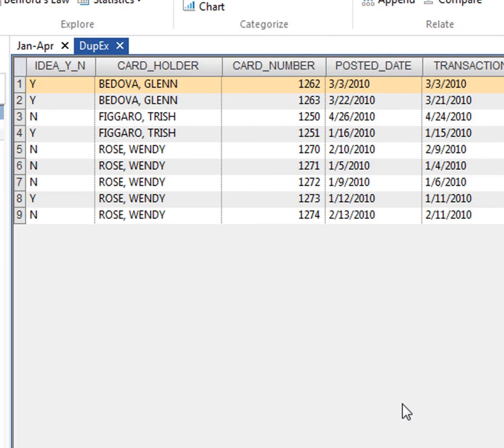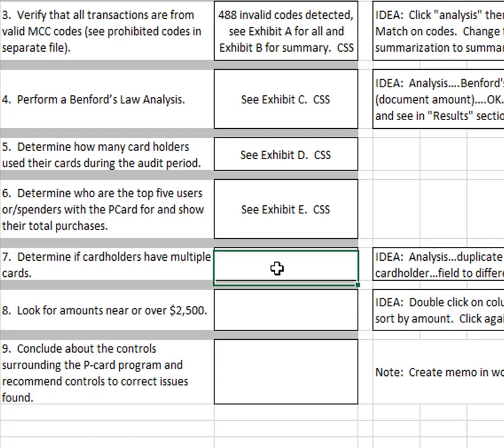And we have 3 people with duplicate cards. Looks like Glenn has 2, Trish has 2, and Wendy has 5. That doesn't mean those are not authorized. Those particular people may serve more than one department. And so they may have a card for each department so that it could be charged to different places in the general ledger. But what we want to do is report and put the evidence in our internal audit report so that we can follow up and find out if in fact they are authorized. And if they are, fantastic. And if they're not, then you can follow up. So you would download this and you would put it in as an exhibit and sign off on it in your audit report.